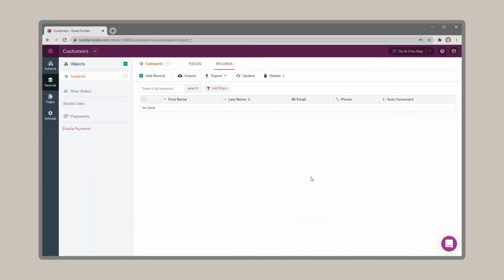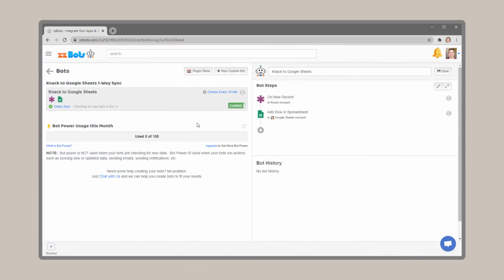You can test this sync by adding a few new records in Knack. In zzBots, your bots will automatically check for changes to sync over every 10 minutes or faster depending on your billing plan. You can manually check by hitting Check Now.